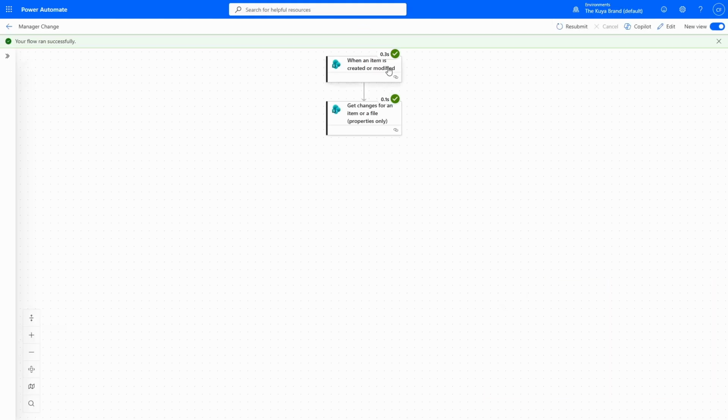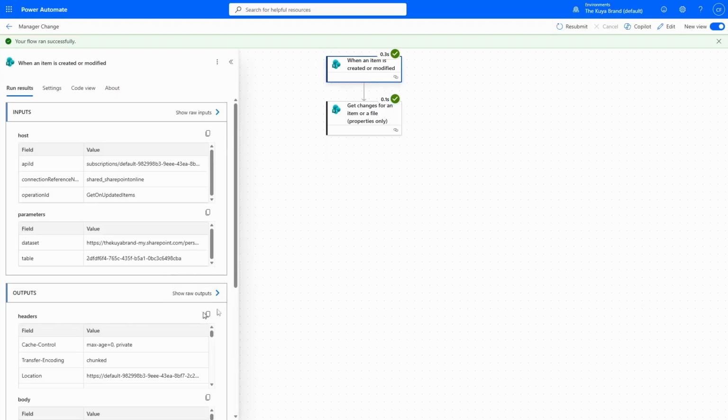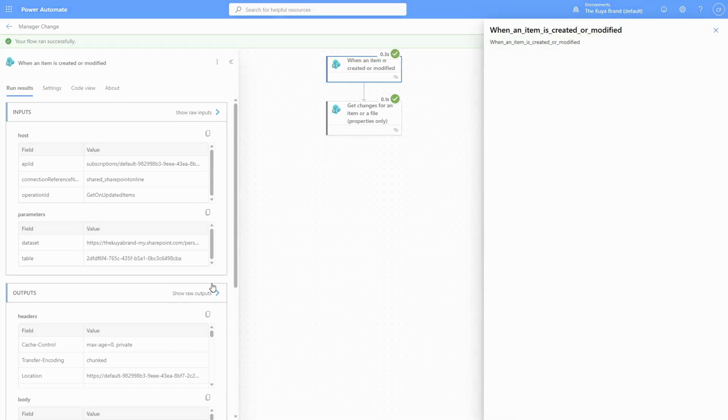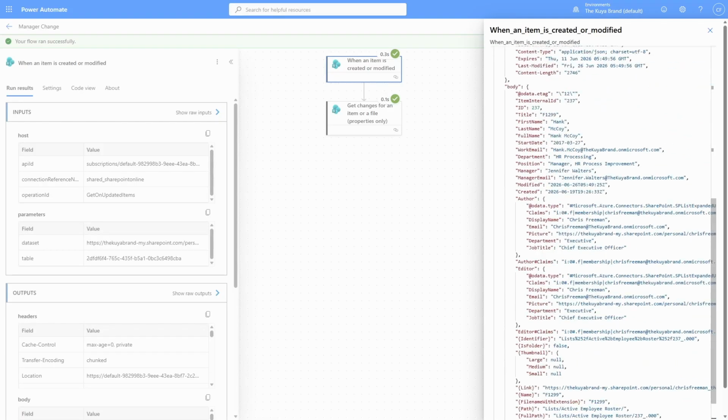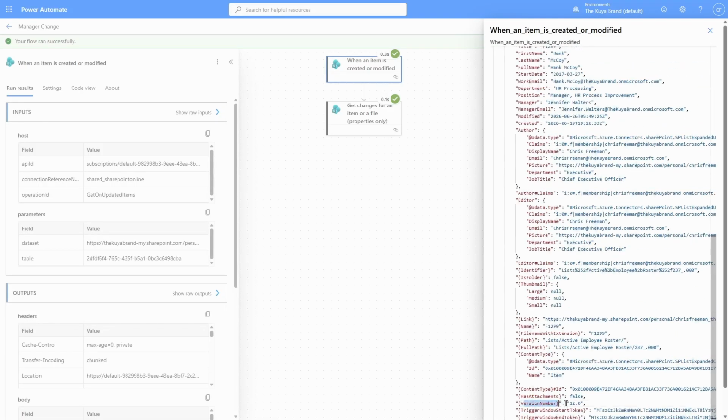So let's click on the trigger, when an item is created or modified, and we will look at the raw output. We'll click on show raw output. And if you scroll a little ways to the bottom, you'll see version number right here, version 12. That's the current version.